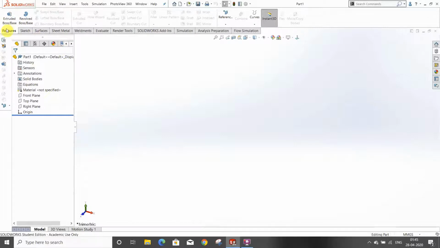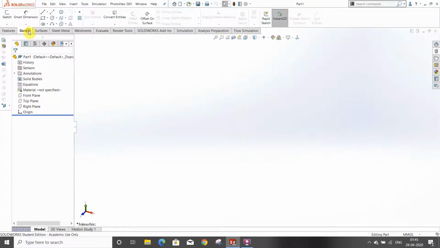So here is the features. Features means all the options or all the work which you do on a 3D part. These are all the options which are applicable to a 3D part. Then sketch. This is for creating a 2D sketch. All the work which you will do on a 2D sketch, all the options are available here. The others are not important, but we will see some important things like evaluate.